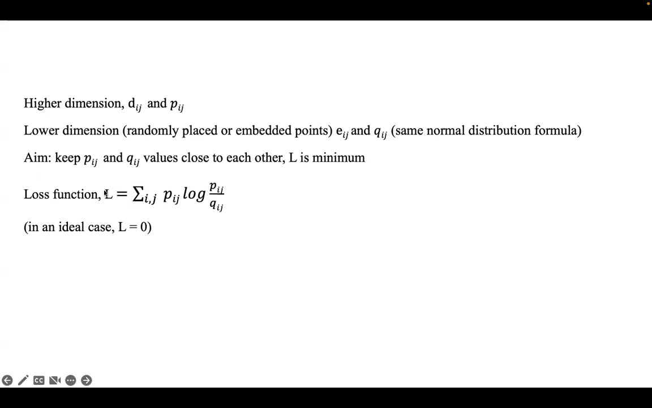So now you define this function, and that is what we actually want, right? We want to place our data in the lower dimension, just like it was placed in the higher dimension. So we define a loss function, summing it up over all possible i and j values, where i and j are two different points and i is not equal to j.